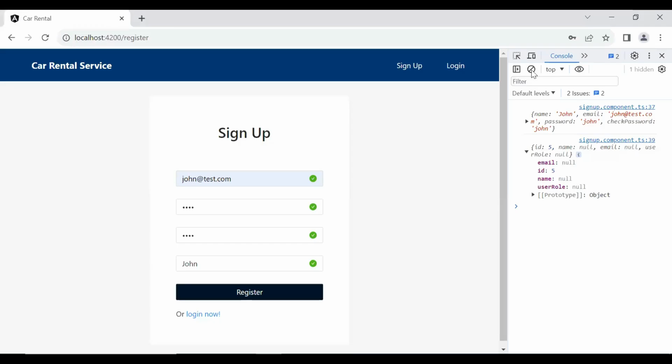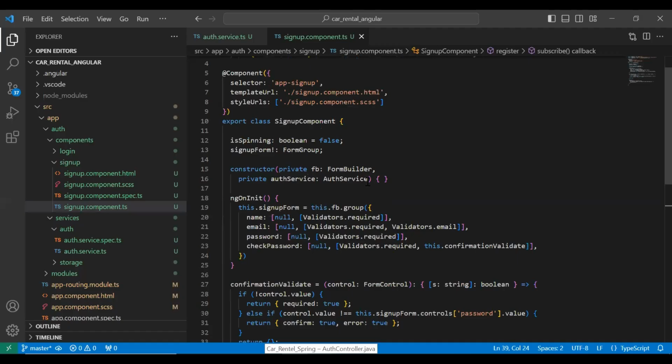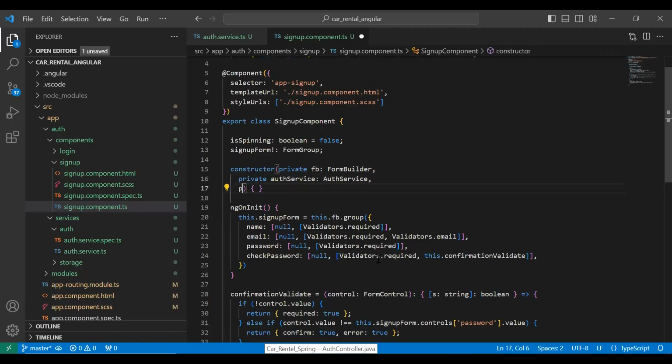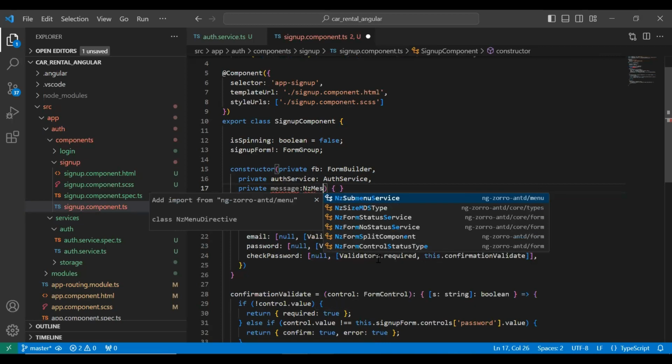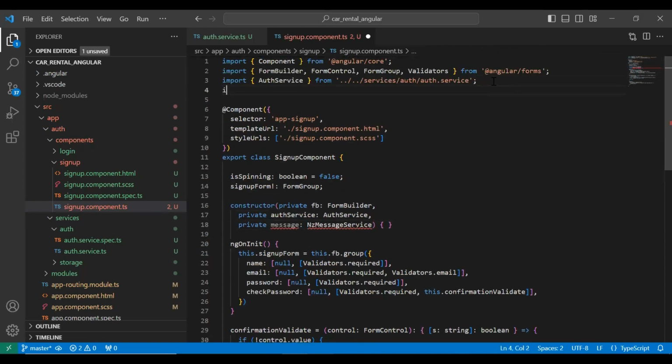Okay. So we need to show a notification like customer posted successfully or something else. And after the signup, we need to navigate the customer to the login page. To perform this functionality, I'm injecting the message service. So I'm creating the instance in our constructor, and it will be NzMessageService. We need to import it manually.